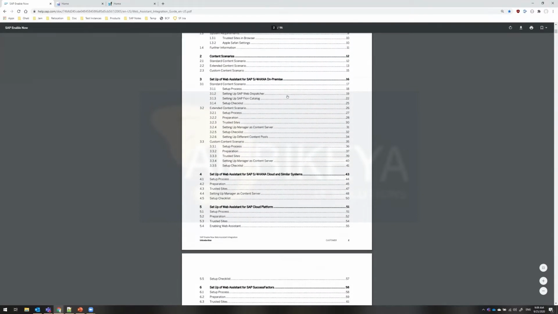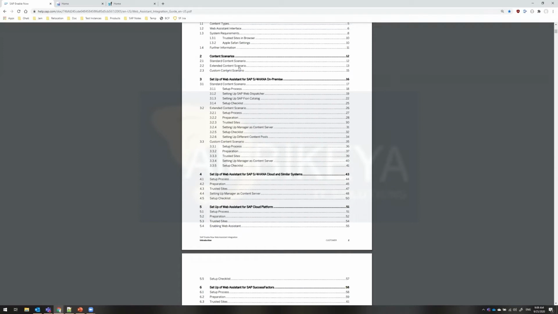And what's also important is that we have different scenarios. So the configuration would be different. We have the standard content scenario, which means the content is only from SAP. Extended scenario means that they have the content from SAP, but also they have their own customized content. And the last one, the custom scenario, means that there's no content by SAP, only the customer's content. And like I said, based on the scenario that they have, the configuration can be different. And you see also these different sections here.